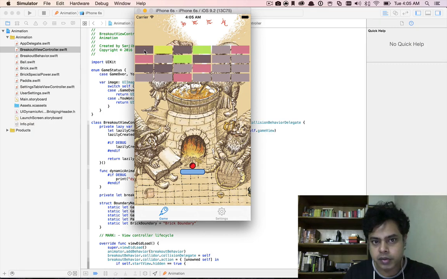This is a hardened brick which will require at least 3 hits. This one is a special brick. This is also a special brick. This will make the paddle smaller, and this will make the paddle larger, and the red one will increase the number of balls. So let's try it in action.